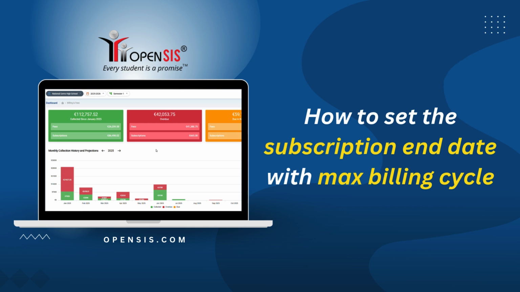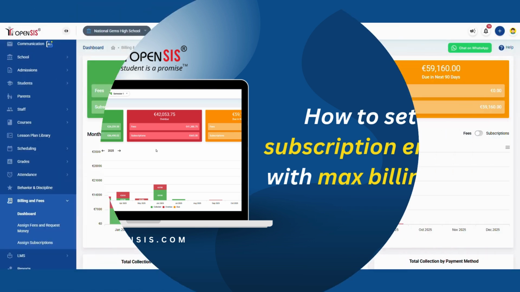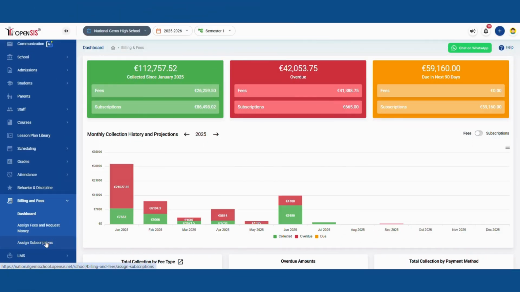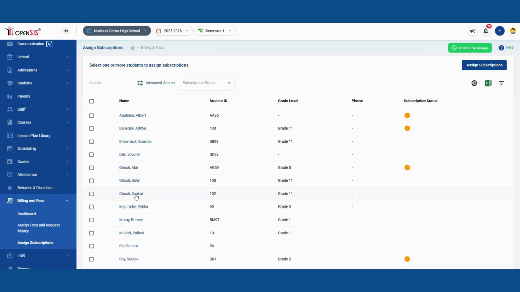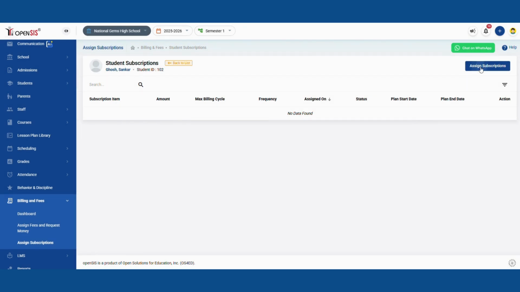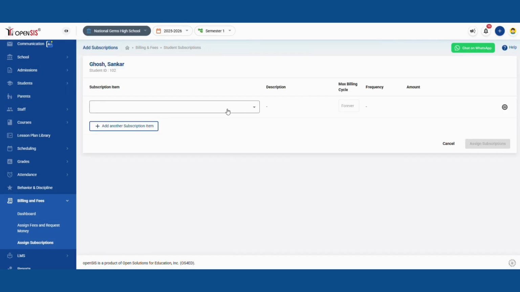Today, we're going to show you how to set the end date for a subscription. Let's begin by going to the Assign Subscription module. Next, select the student and assign a new subscription. From the subscription item list, choose the subscription that was set up as a monthly plan.